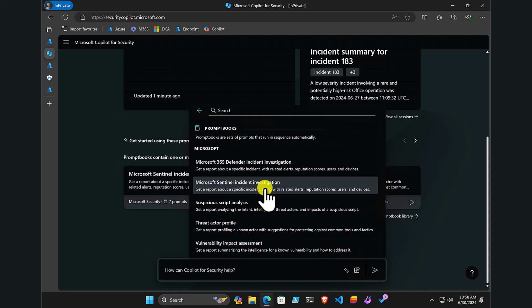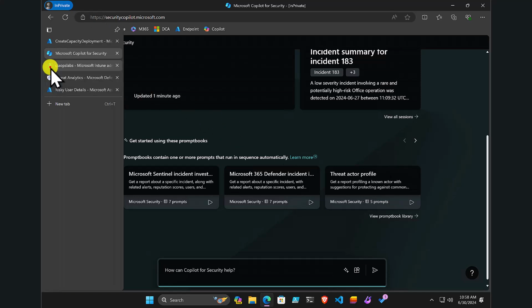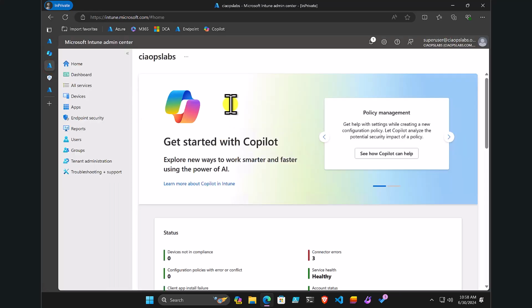So our prompt books are going to be a list of commands, let's say, that would execute in the case of an incident. So it saves you having to type them one after the other. You just type in the prompt book and it'll execute them one after the other. Now remember, as I said, Copilot for Security will appear inside services like Intune, make it easy to evaluate policies, test policies, and understand what policies do.